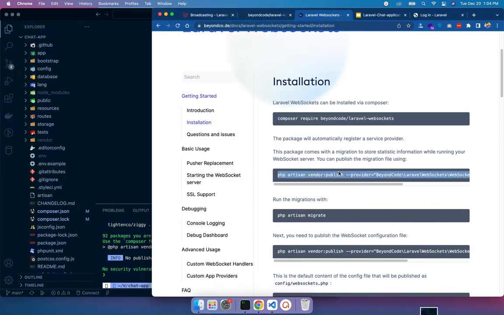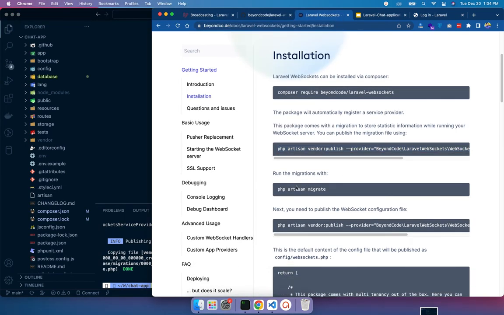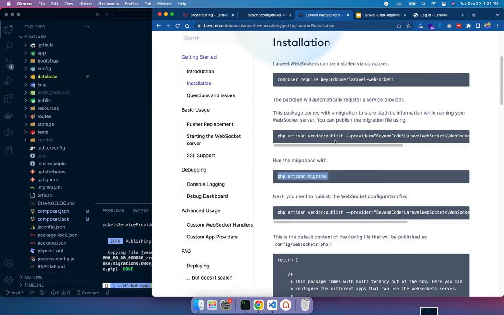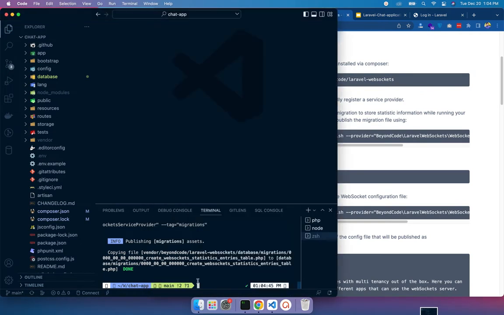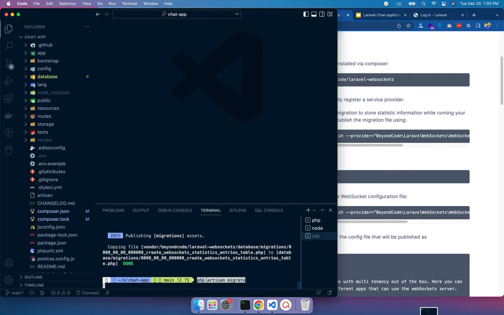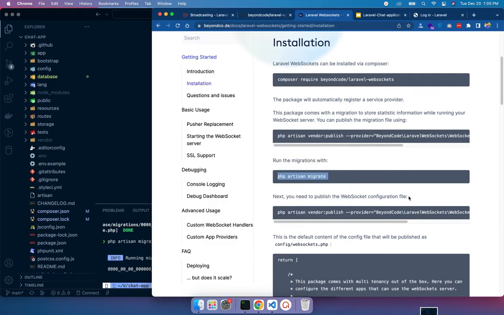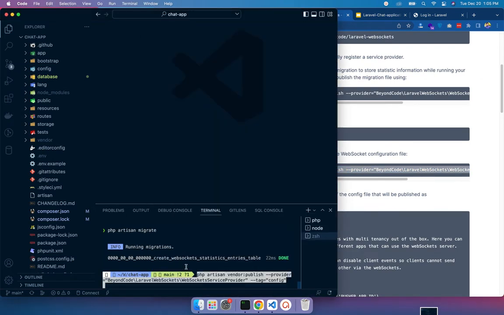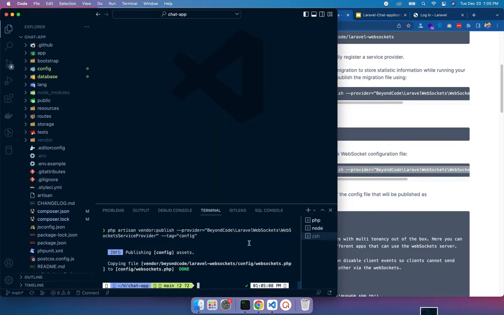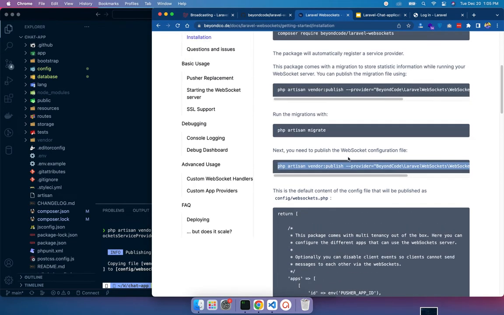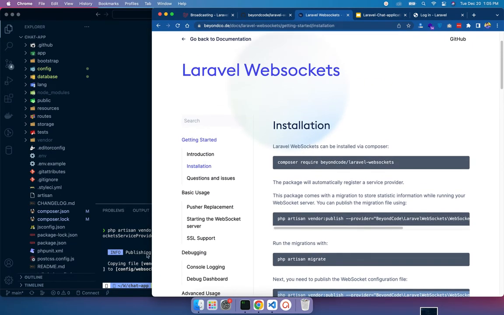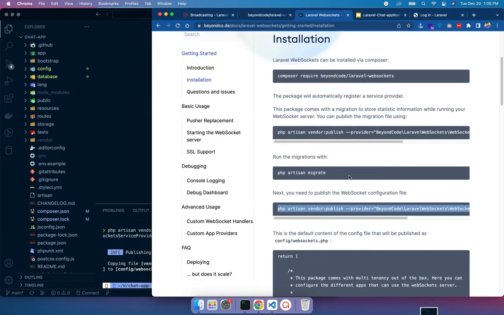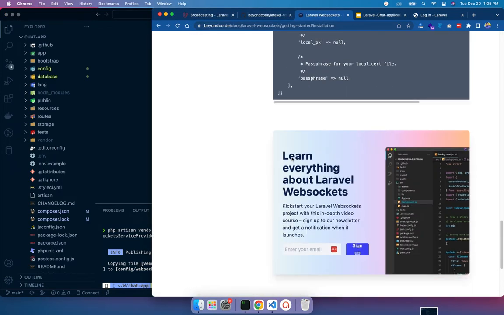Now we'll publish the vendor files and also run the migration, because there is a database table for the Laravel WebSockets statistical entries. Let's run php artisan migrate. Okay, we've migrated, and also let's publish the WebSocket configuration in case we need to update any configuration. Okay, so that's it. We have just finished this setup, and then let's run this.